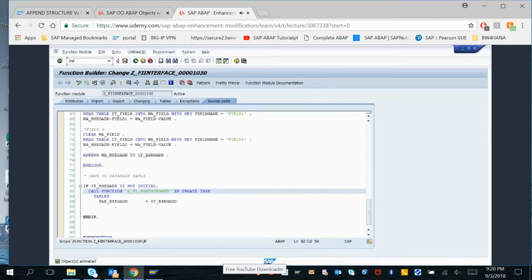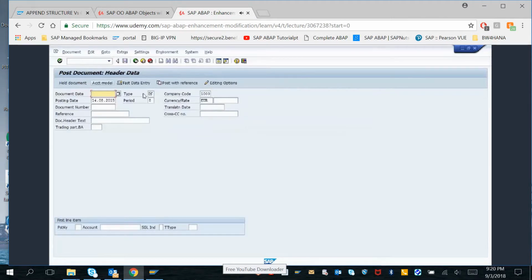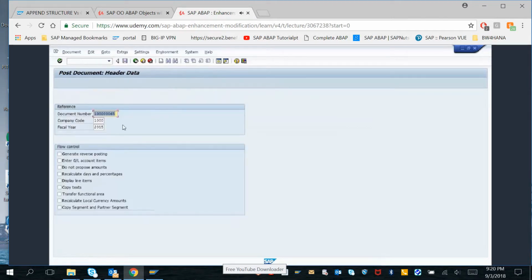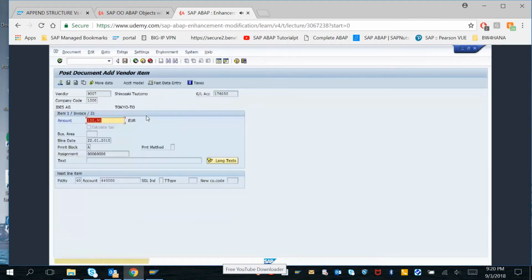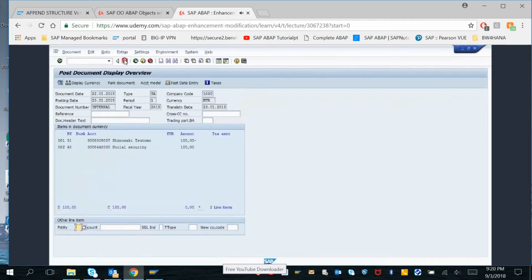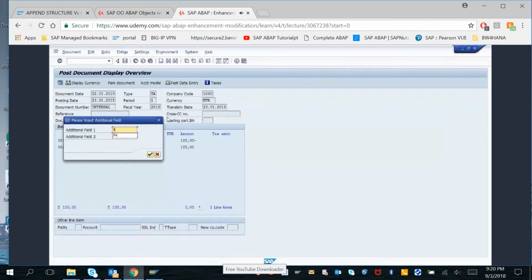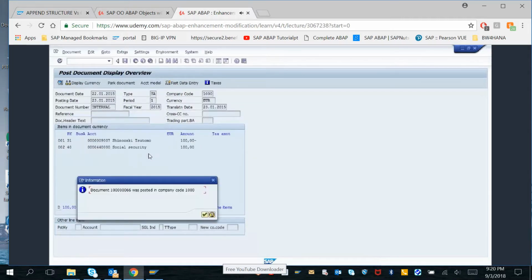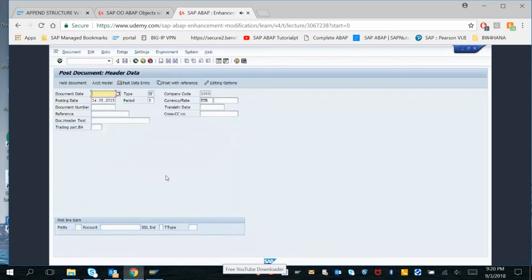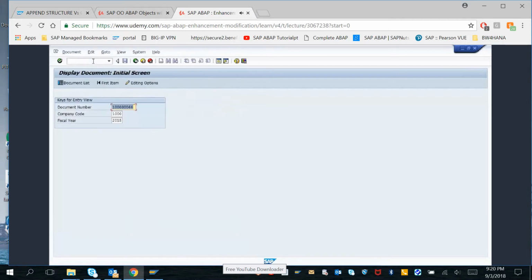Now we test the program. We create an accounting document with reference. And then we press the save button. A pop-up with additional input fields appears. We fill the fields and we press OK. The document is saved, and then we display the document.